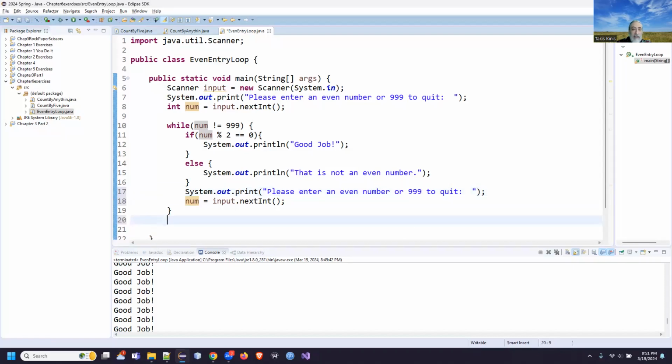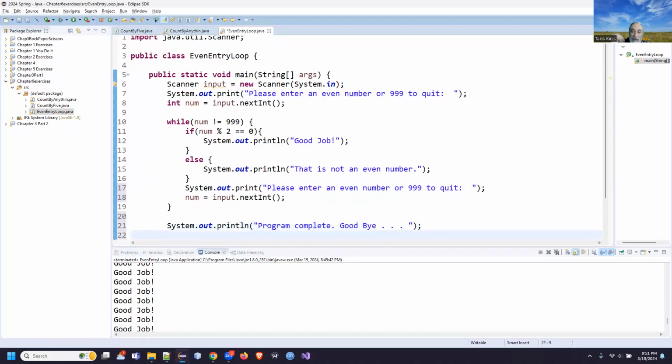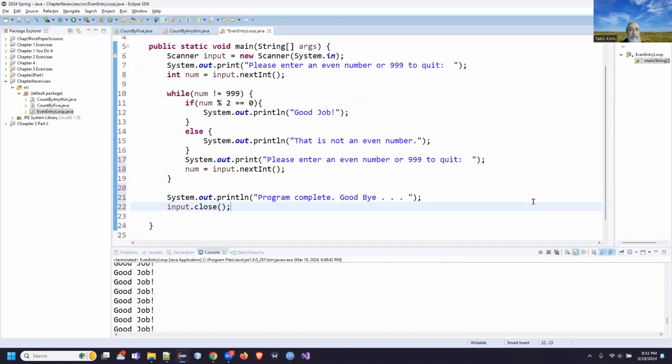And by the way, I think it's a good idea at the end, when you're done with the loop, to show some sort of message that you're done. So I'm going to say, maybe it's better to say program complete, kind of like Star Trek. Program complete. Goodbye. Or thank you, come again, or something like that. And I'm not forgetting this time. We do input dot close. I've been forgetting that, but that's a good idea to add to every program, by the way.